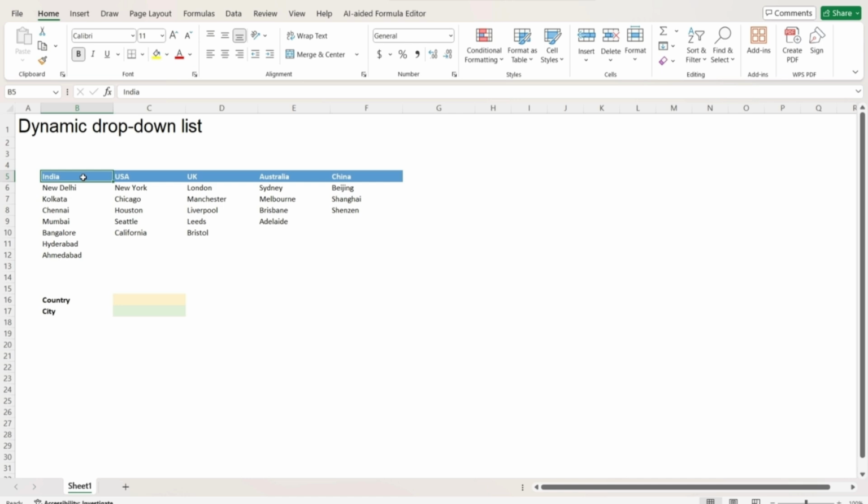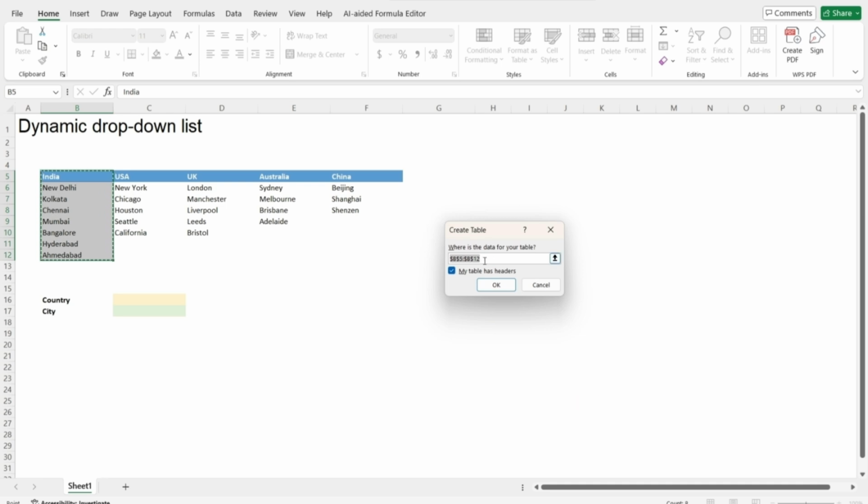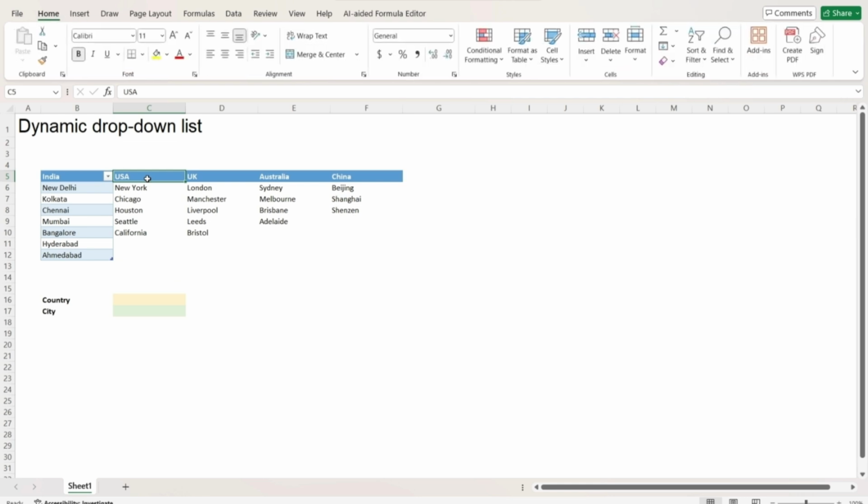Before creating the drop down list, let us first convert the countries and the names of the cities into a data table. So let me select this range for India and then press Ctrl T. When I press Ctrl T, Excel gives me the range and my table has headers. This is already selected. I press OK. So now this list is converted into an Excel table.